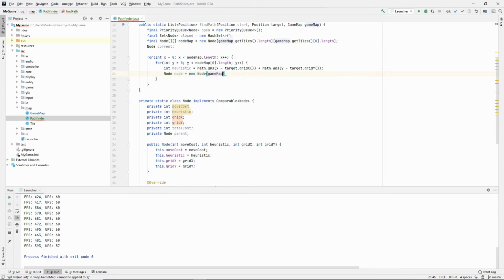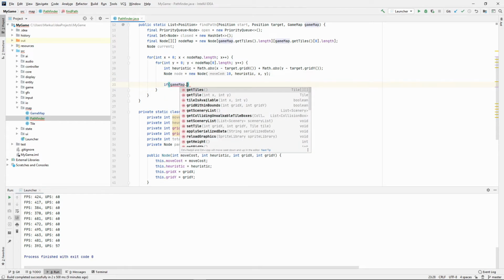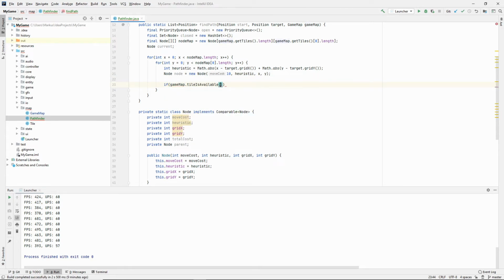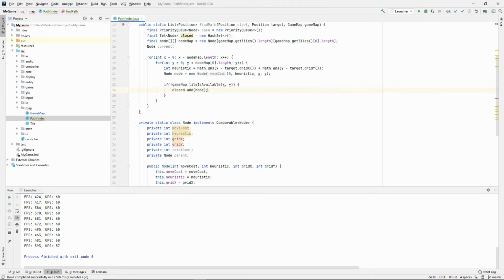And I'm going to say, actually, let's just give it, first it wants a move cost. So let's give it some hard-coded value, and we're going to look into that later if we want to weight them. And then the heuristic, and then the x and the y. So this is the entire node. So the first thing we want to check is if the tile is available. We actually want to know if the tile is not available. Then we want to immediately add this node to the closed set. So we never look at that.